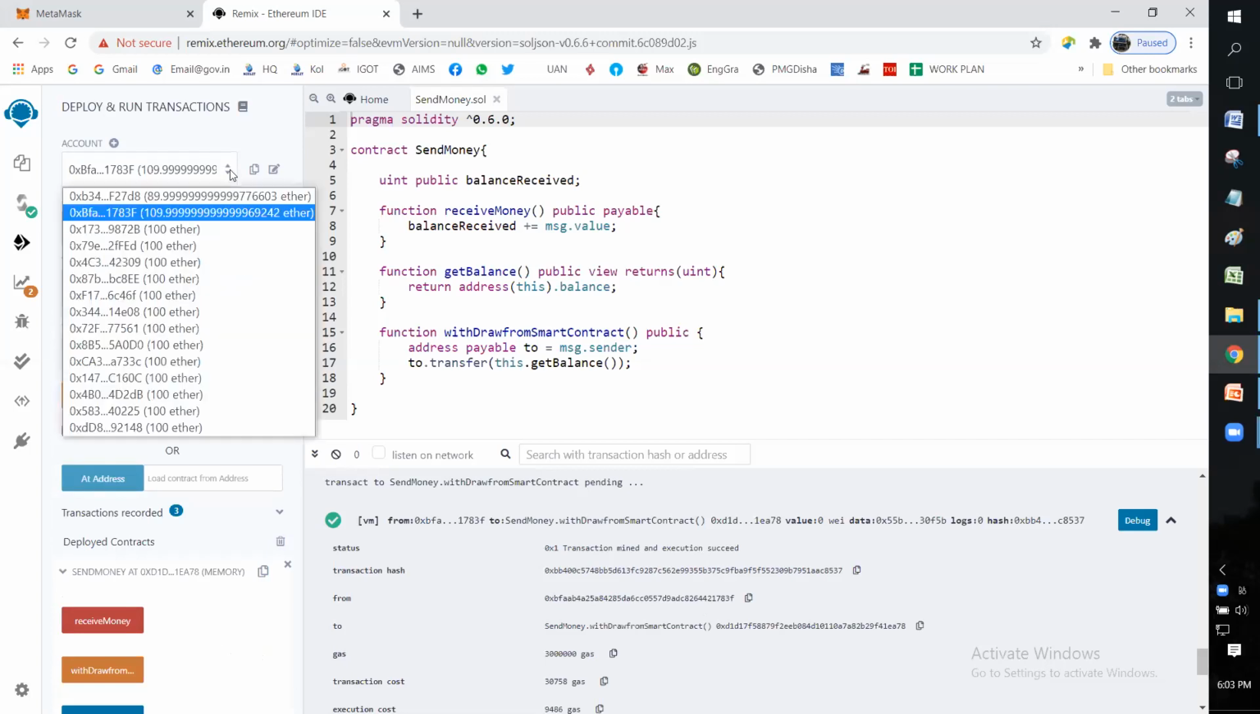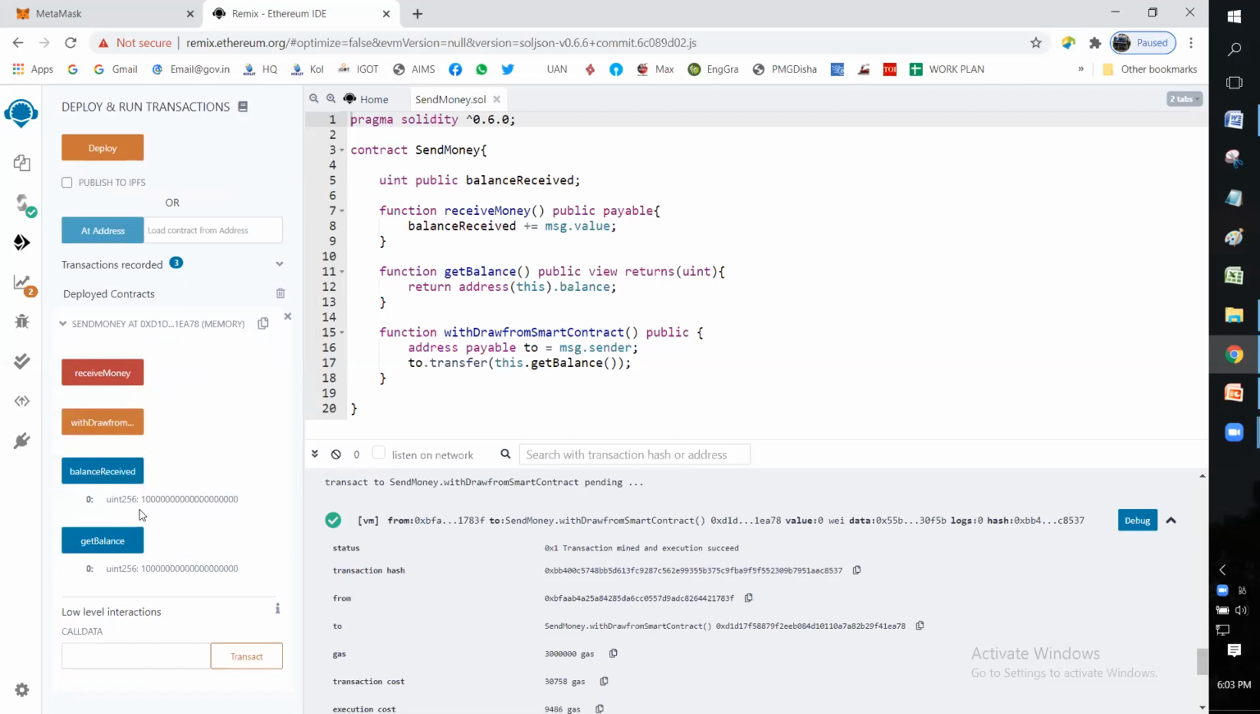transferred. You can see now the balance was 100, now it has become 109.99, right? Some transaction fee it has paid, that is why it is not total 110. Now you can see what is the balance of your smart contract. Balance of the smart contract is 0, but balance received variable we have not updated. So balance received will still stay 10 ethers.